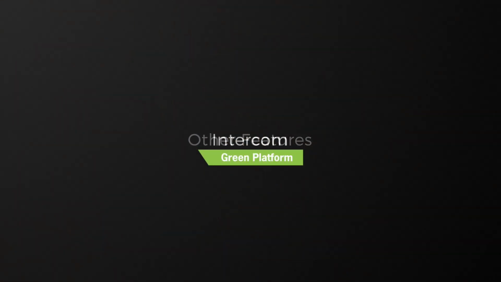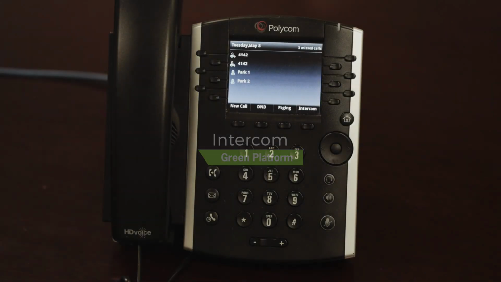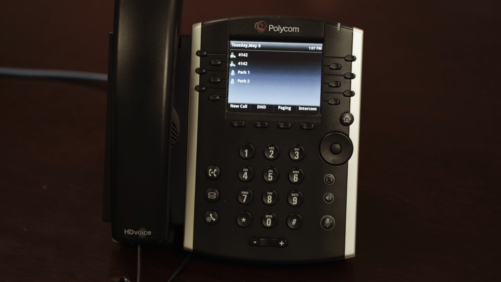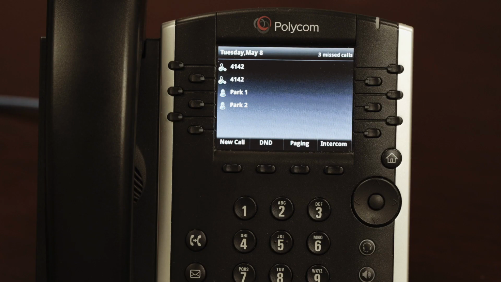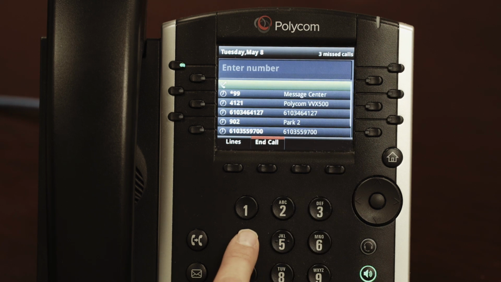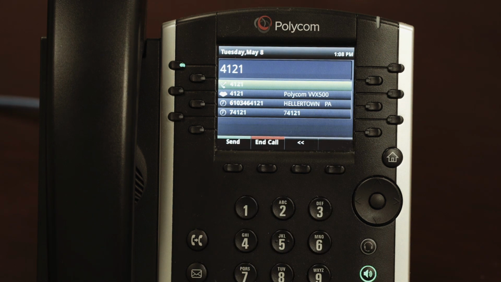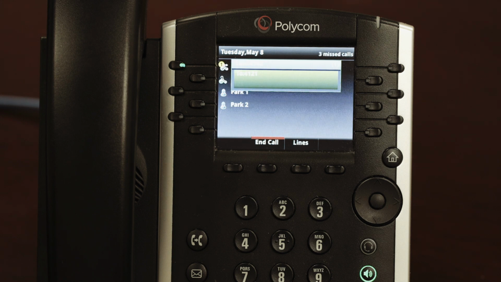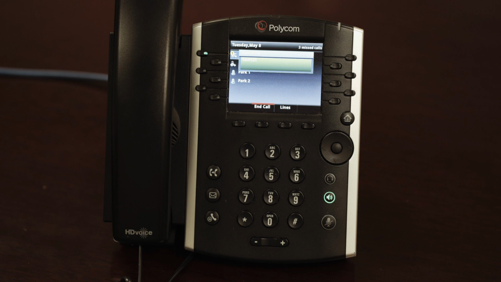There are two different ways to call extension to extension. You can either send a normal phone call, which rings the phone first, or you can intercom. Intercom will make that receiving extension automatically answer the call. To intercom an extension, press the intercom soft key and then dial the extension. This will send an intercom call that will be answered automatically as long as that person is not already on a phone call.